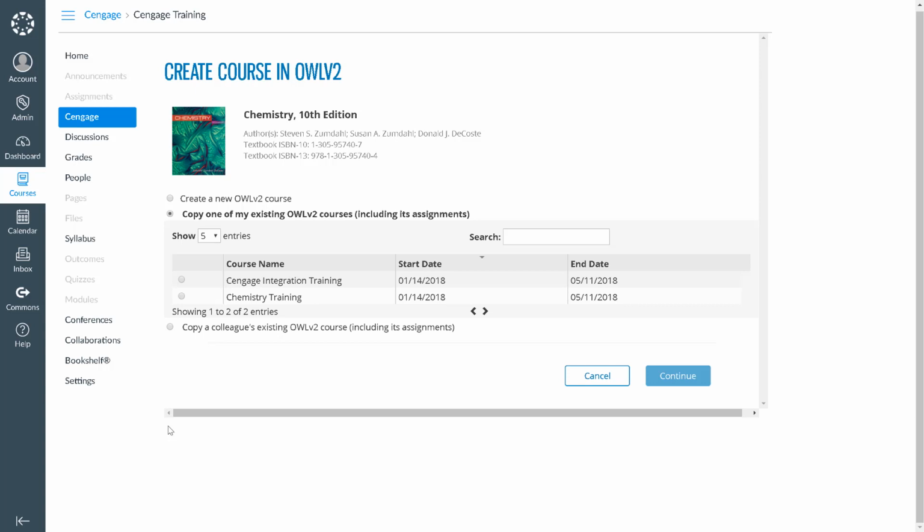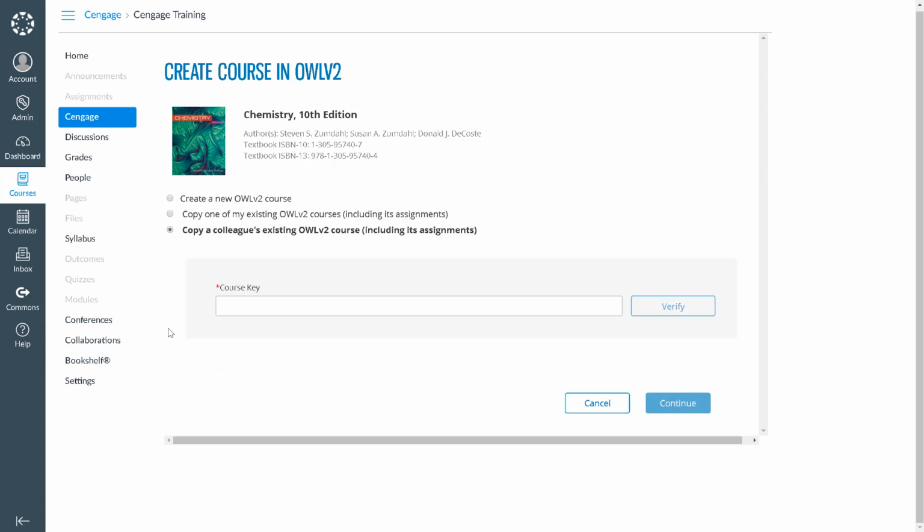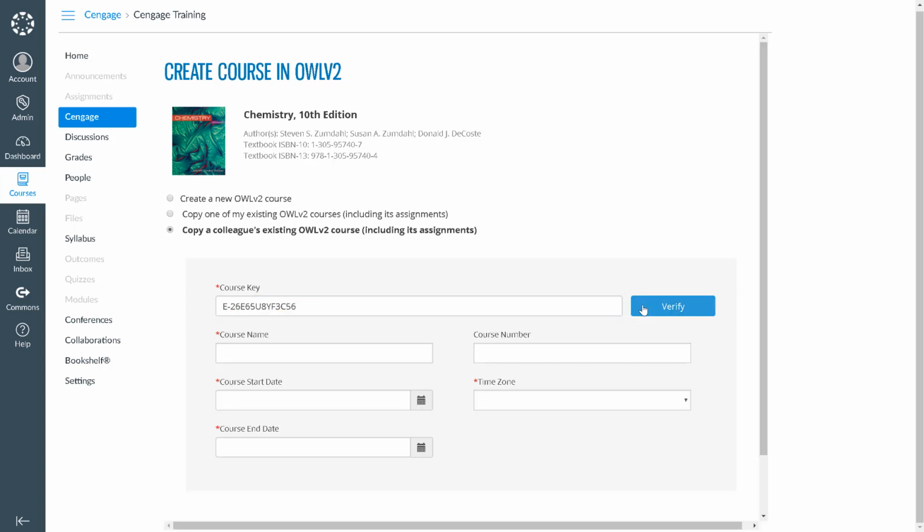The third option is to copy from another instructor's course or your own from your Cengage dashboard, including its assignments. In most cases, this is the option we recommend that you use. With this option, you can make a copy of a Cengage template course that you created in your faculty account or copy a master course from another instructor or course coordinator. In order to do this, you'll need a valid course key, which you can copy from your OWLv2 account, and then enter here.